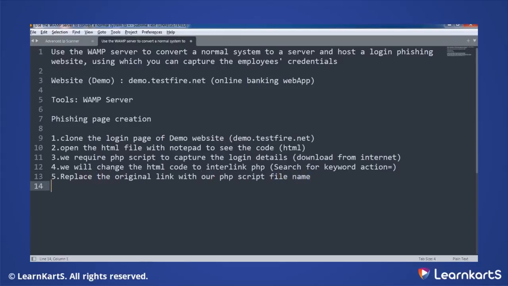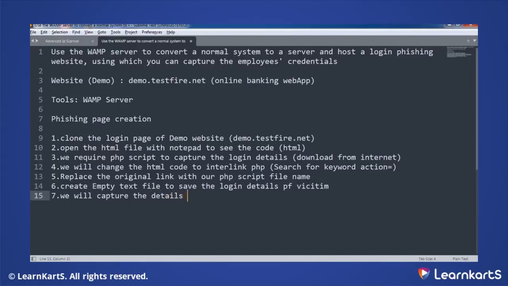There's one more thing we need, an empty text file. This file will be our blank canvas to store the login details of our unsuspecting victim. So, create an empty file specifically for the victim's login details. The seventh step involves capturing the details. These are the simple steps we're going to follow.